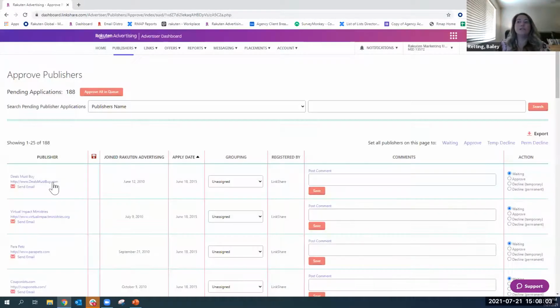You can go to their URL, which we definitely always recommend, and you could send them a direct email from the dashboard. So as you're going through and looking at all the publishers that are applying to your program, you want to make sure you go over all of that. You can then see, hey, maybe you only have 2 in here and they look really great. You can actually approve all in the queue just real quick with one push of a button. Or maybe you do have 188 and you have to look through all of them. You can export the list right here and it will export all of that information for you.